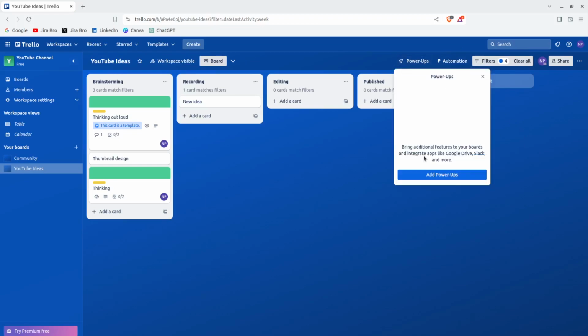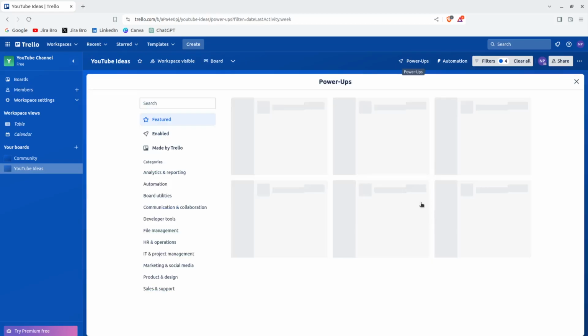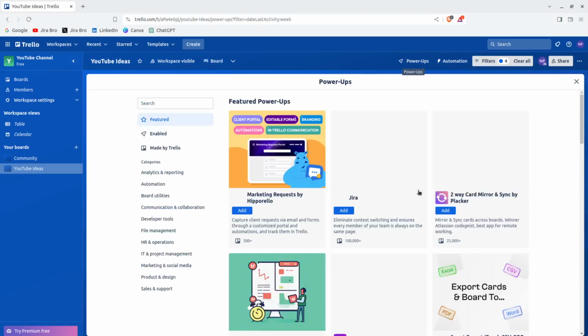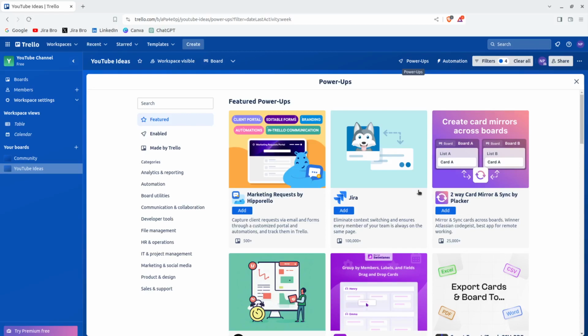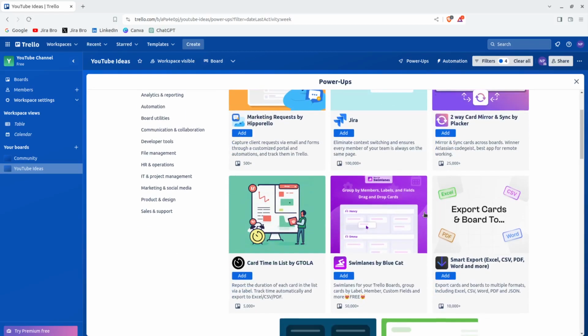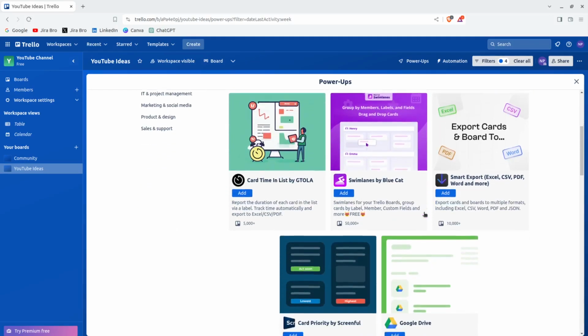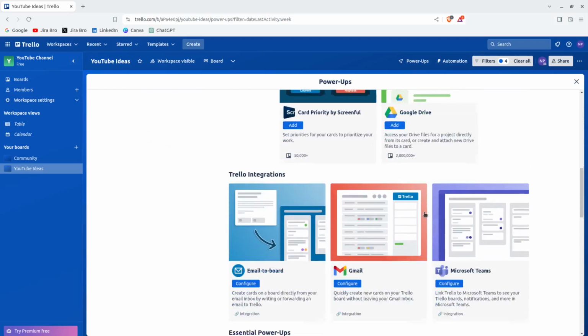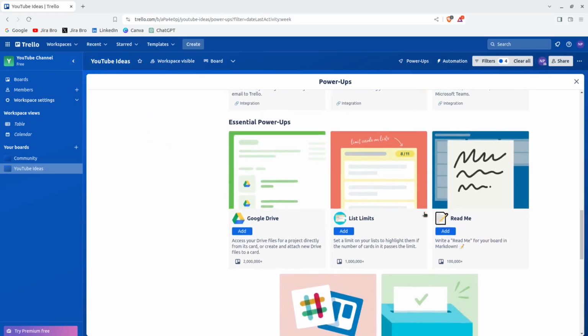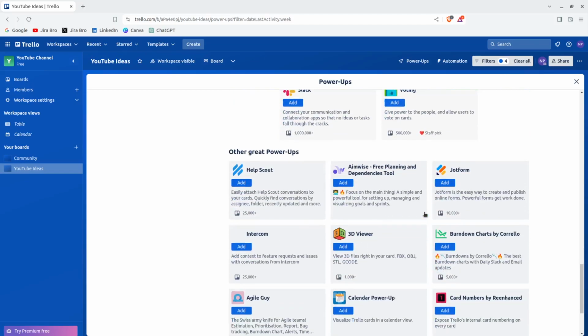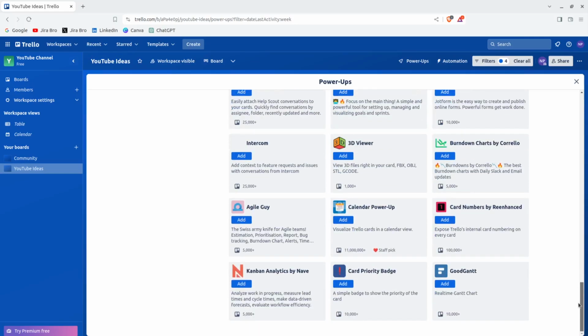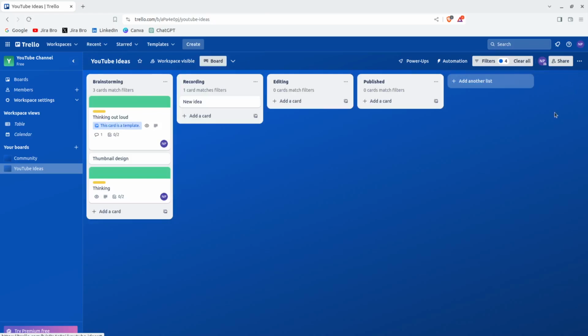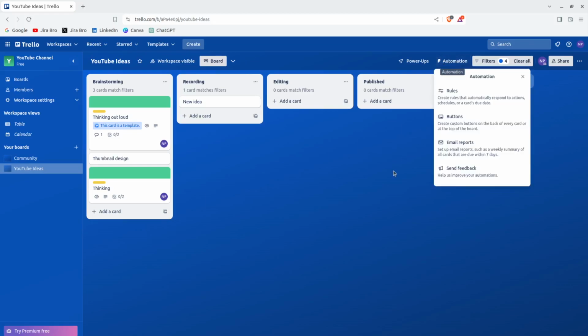And you have power-ups. When you go for the power-ups, it's going to lead you to a marketplace. And here you can add a lot of things, a lot of stuff that you can add to your Trello and basically make your Trello more powerful. Also, another thing that I need to mention is the automations.